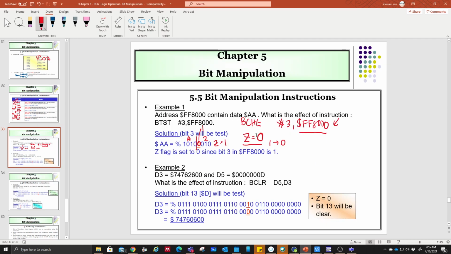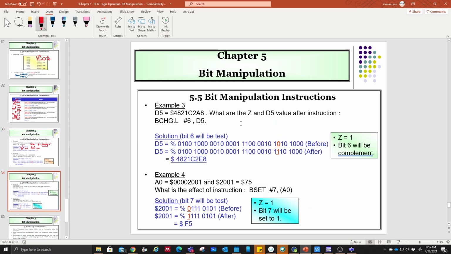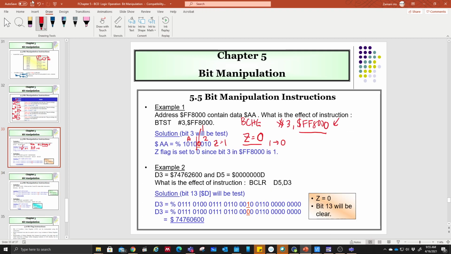Okay, let's move on. The last one is bit set. Okay, that's the last one, bit set. So let's try again the first command just now. If I want to use the same command here with the same value, we're going to use it for the bit set condition. Bit set. Okay, number 3 to the location.